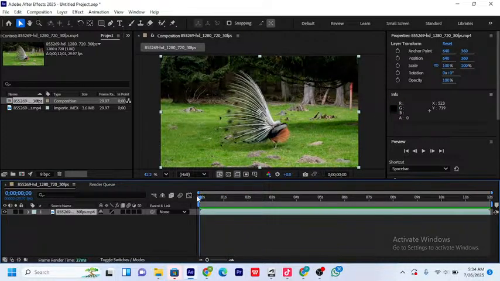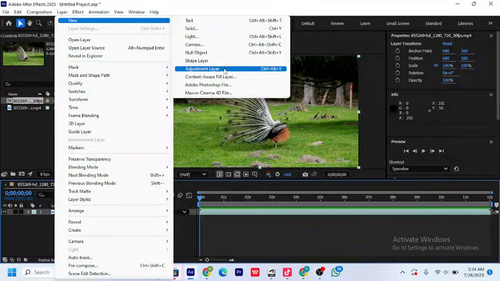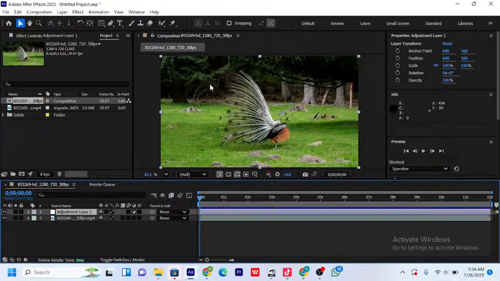The first thing, as we said, is to create an adjustment layer. Just go to Layer, then New, and then Adjustment Layer. Or if you need a shortcut, it is Control Alt Y, pressed together. You can just click there, and you're going to have this adjustment layer here. Ensure you have selected the adjustment layer before applying any effect.